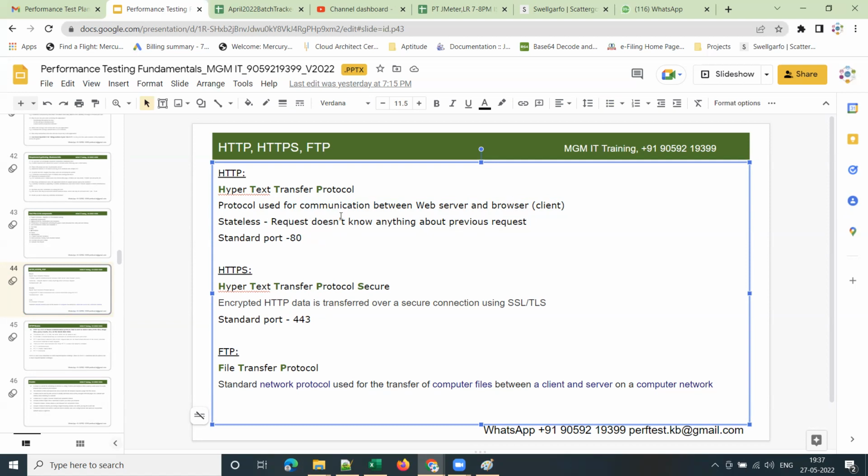Ignore that, not required. This is required for developers. You need not remember all those. But what you have to remember is that the standard port number of HTTP is 80, and it is one of the communication protocols between your browser and server.